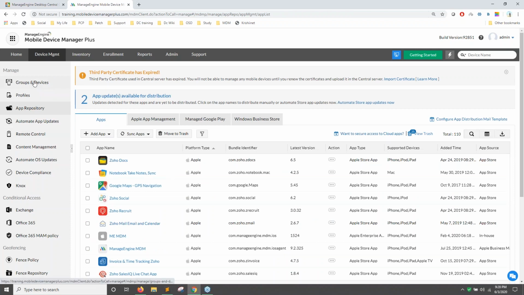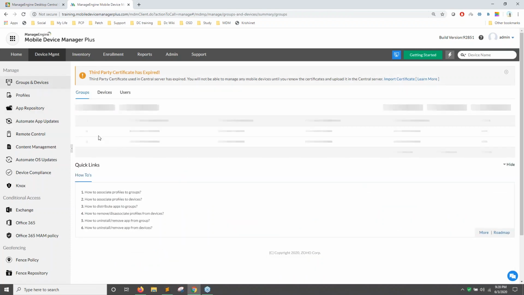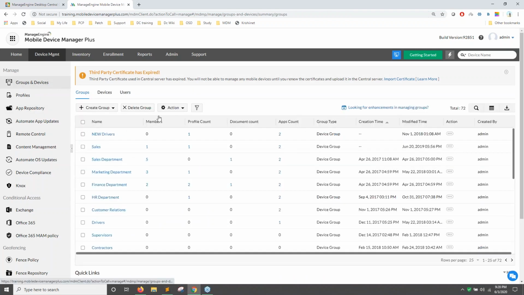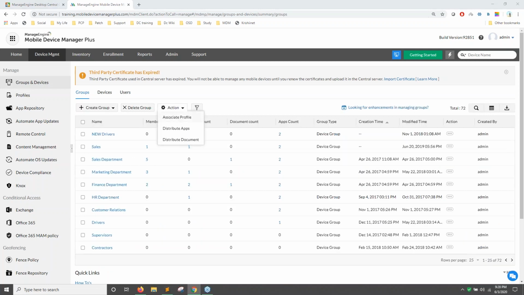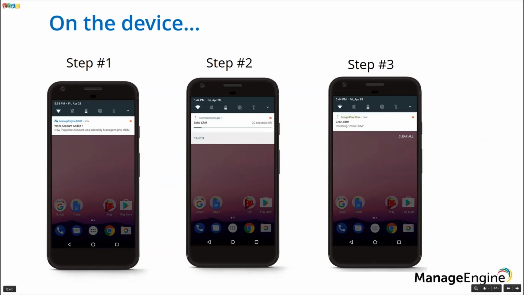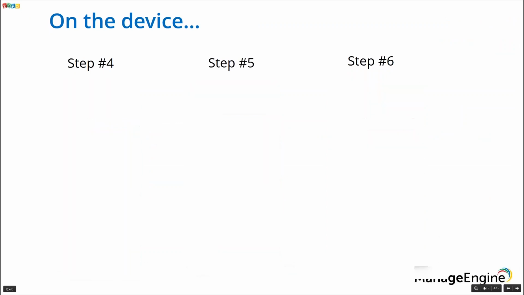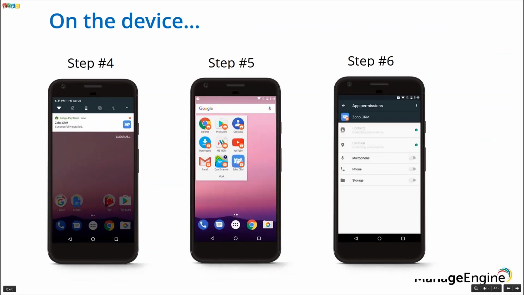Once this is updated, then you can go to the groups and devices section, select the appropriate device or group, and then distribute the application. Once done, in the same way the app will start to install. Even if the app has been added as a BYOD device, the app will still get installed with the work badge icon over there. And this is how the app permission will be updated. If you have enabled always on or allow, then the users will not be able to manage or change those permissions on the app end.